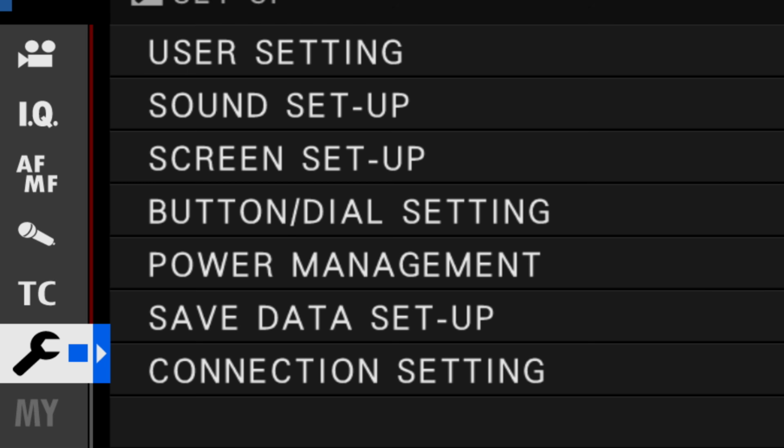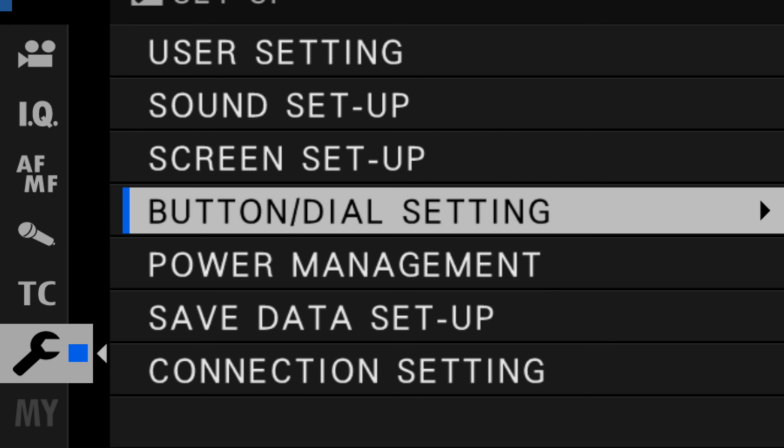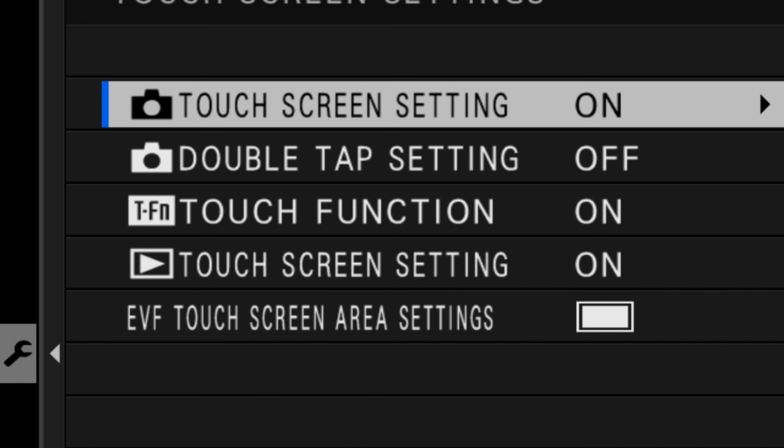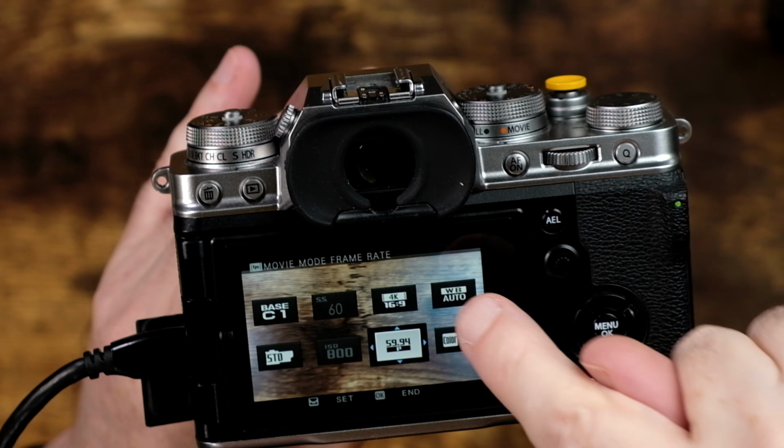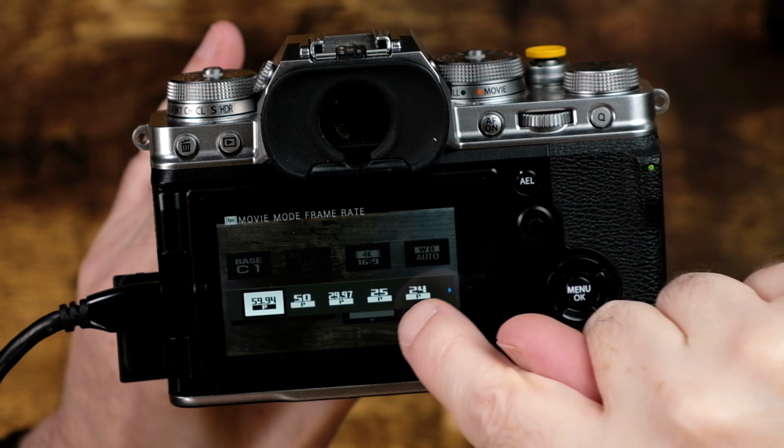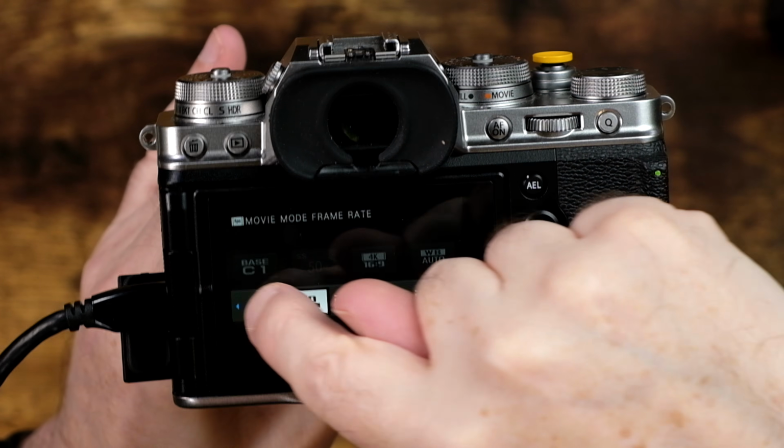You can also use the touch screen on the camera with the Q menu as well. Here's how you do that. Make sure that your touch screen is turned on. Go into button dial setting, and its touch screen setting, make sure that it is turned on. Once it is, as soon as you go into the Q menu, you can simply touch one of these items, and then you can choose an option just like this.